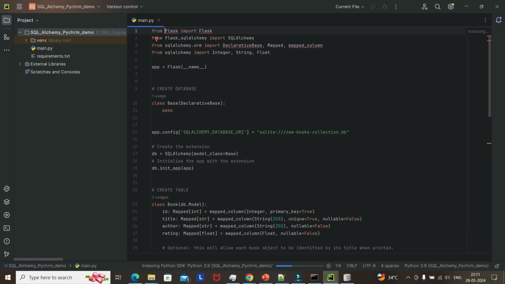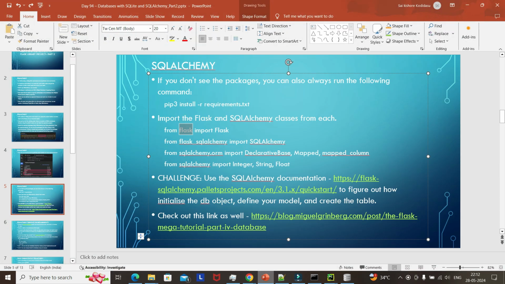So generally by default we will get this pop-up red line in PyCharm if there is no package available for that. Yeah, now indexing is done. So now if you see, there is no red line coming. So now let's go back.